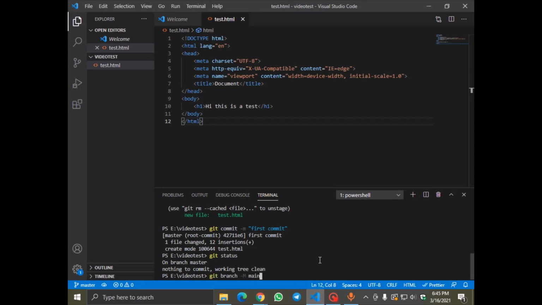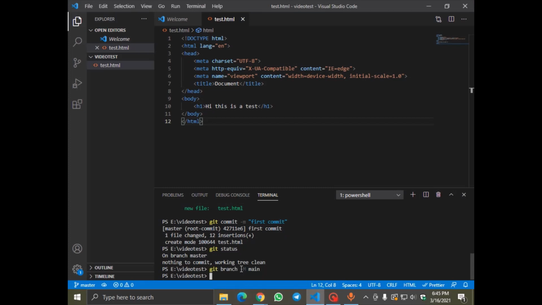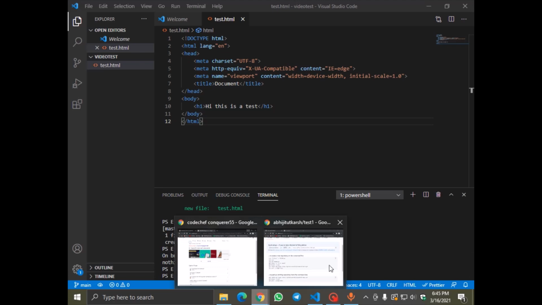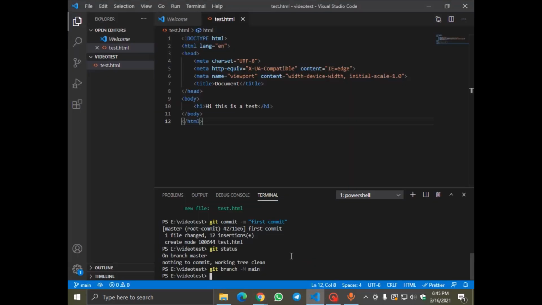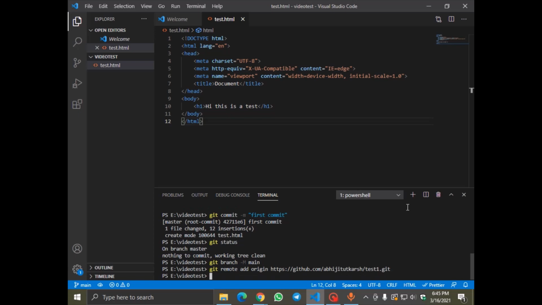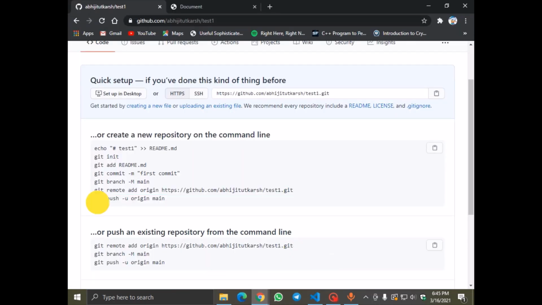paste here. Now the second step is this one, git remote add origin. Just copy it and paste it, enter. Now the last step is to push that file. Sometimes it might cause trouble doing this, but most probably it will work. If it didn't, you can even use the force command.